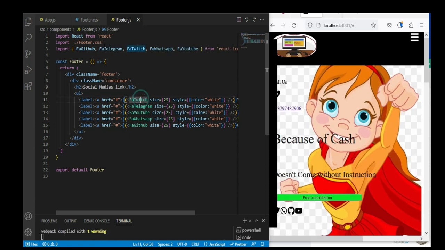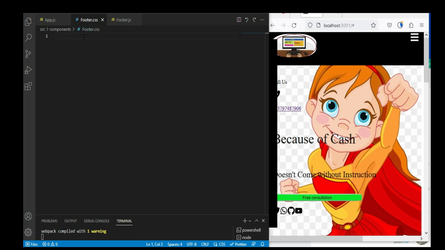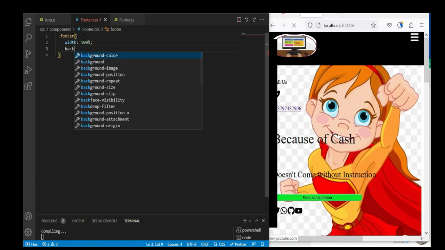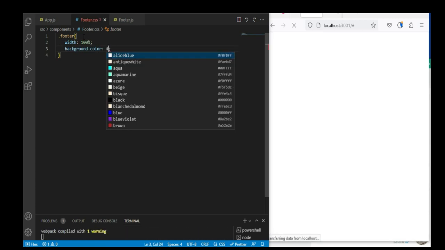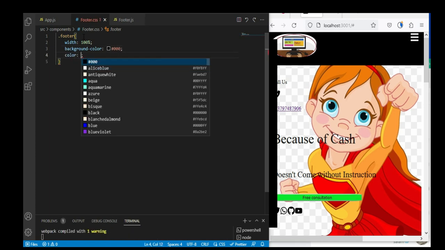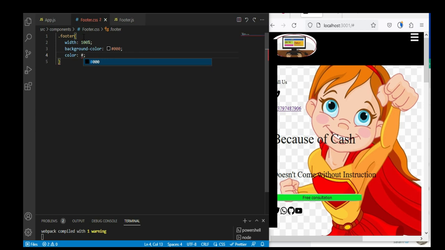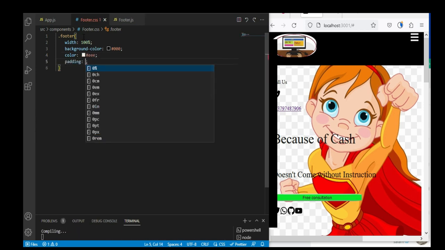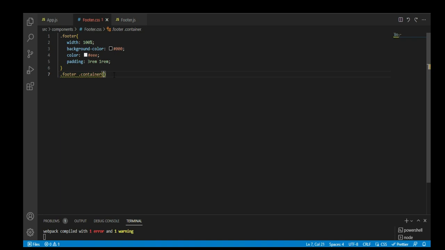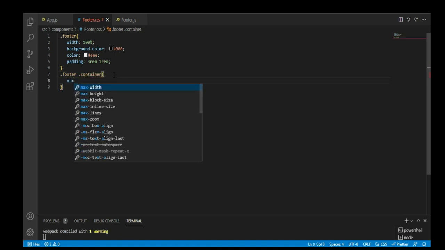Footer.css. Import inside the footer.css. You can write down .footer. You can select this width size as 100% and background color should be this black color, and font color we can select this white color, and padding space around 3 rem from the left and 1 rem from the right.